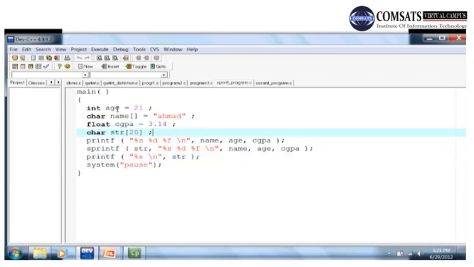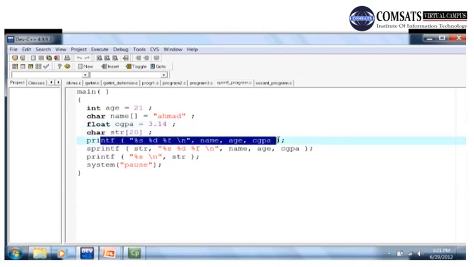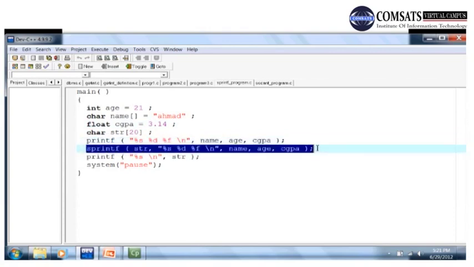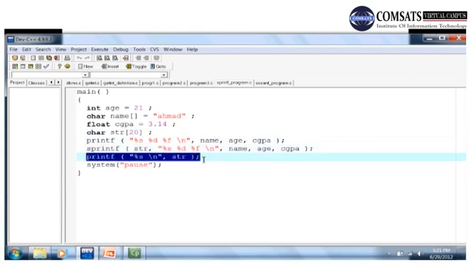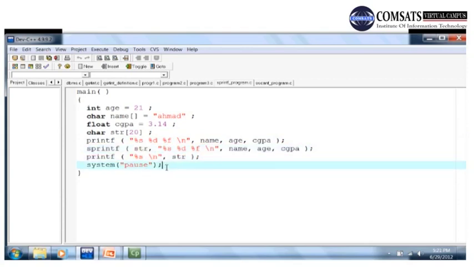Okay. In this program we have three variables, age, name and CGPA. We initialize the value, age को हम initialize किया 21 के साथ, we initialize the name with Ahmed and we initialize the CGPA with 3.14. Now we have a string whose length is 20 that is able to accommodate all of these three variables' values. Then we have a printf function, we print the values of these variables, and then we have sprintf function, we are going to print the value of these variables in a string str, and then again we have a printf function and here we are going to display the value of this string str.